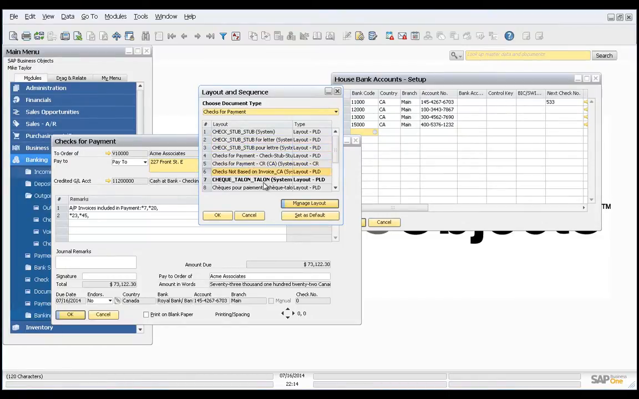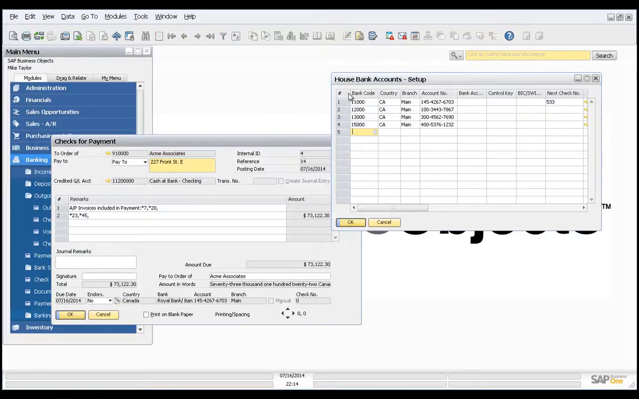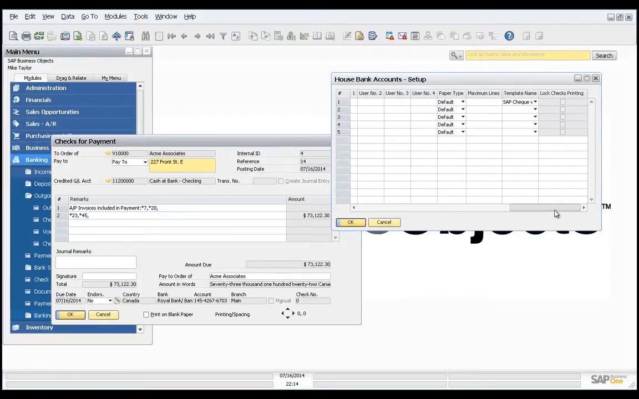So you can import these, maintain multiple versions if you have a slightly different overflow pre-numbered check layout style. You can have a couple of different ones, but you don't set it as default from here. Okay, so that's an important thing. It's always set as default from the house bank accounts. So I just set that there.